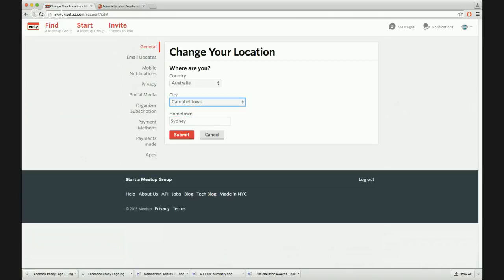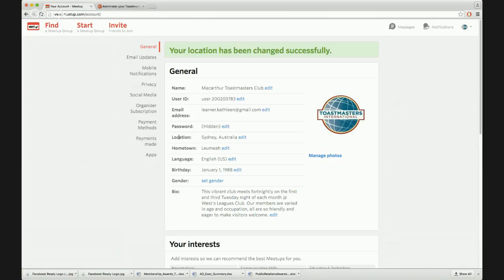Oh, whoops, I want this to be Sydney. Whoops. The hometown I want to be Lumia. There we go, got there in the end. So it's city and then hometown. So our location is still listed as Sydney, but our hometown is Lumia.